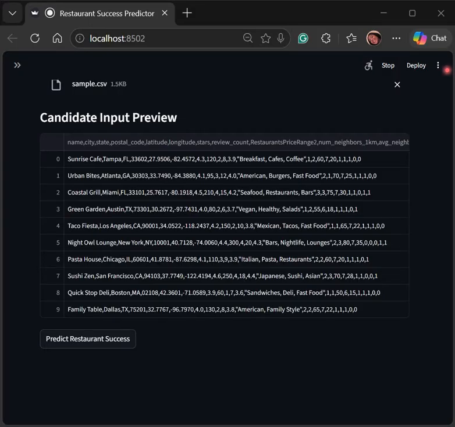Each row in the CSV is treated as a separate restaurant location. The app generates a success probability and scores for every location, ranks them from highest to lowest potential, displays the results in a table, visualizes them on the map, and allows users to download the predictions. This function is useful for comparing multiple locations and deciding which one has the strongest predicted restaurant success potential.